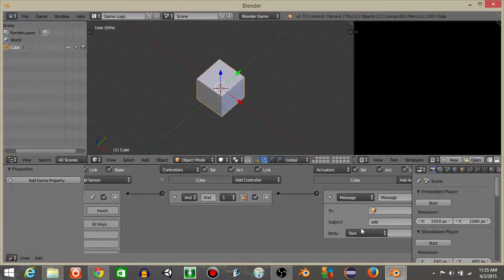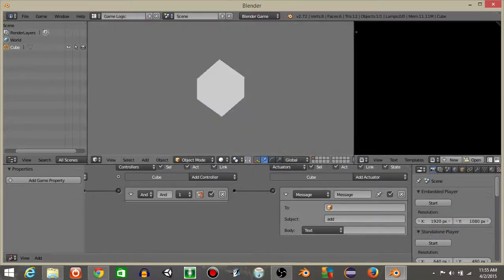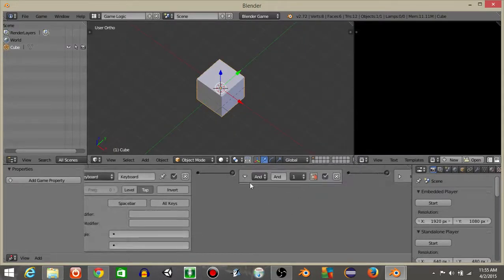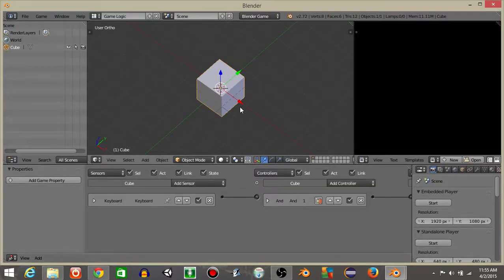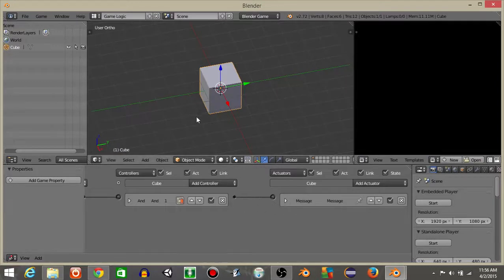Since we don't actually have a specific object we're going to send it to, if we were to hit P and just hit the spacebar, it's just sending that message add, and any other object that has a sensor that is looking for the message add will pick it up once we send it.